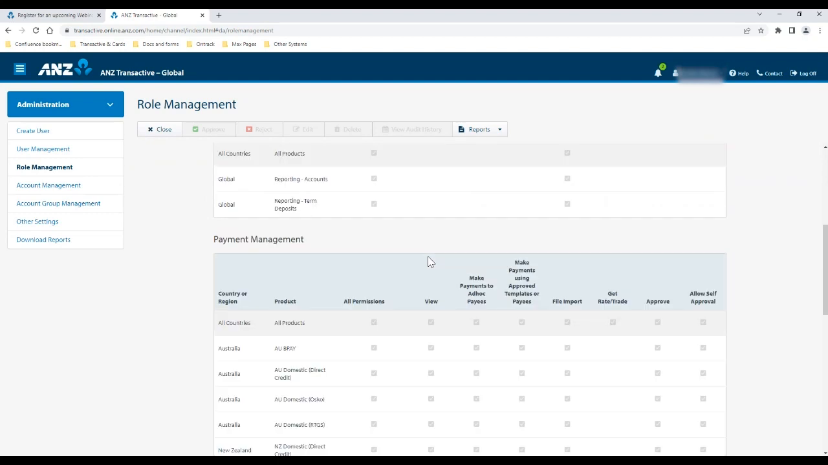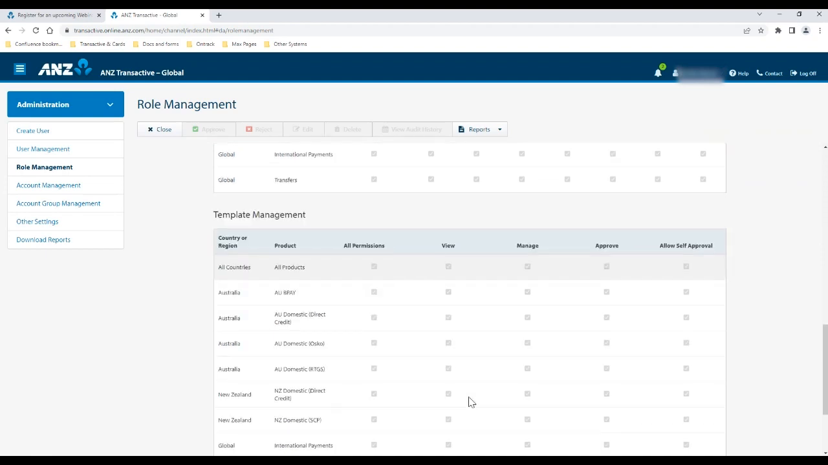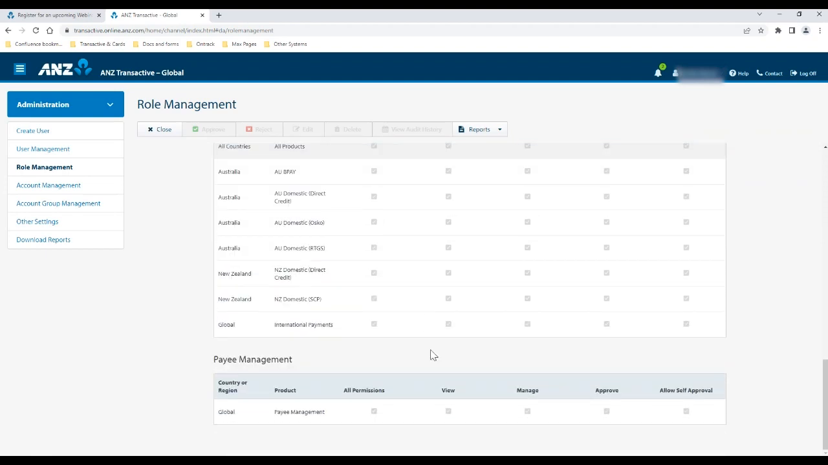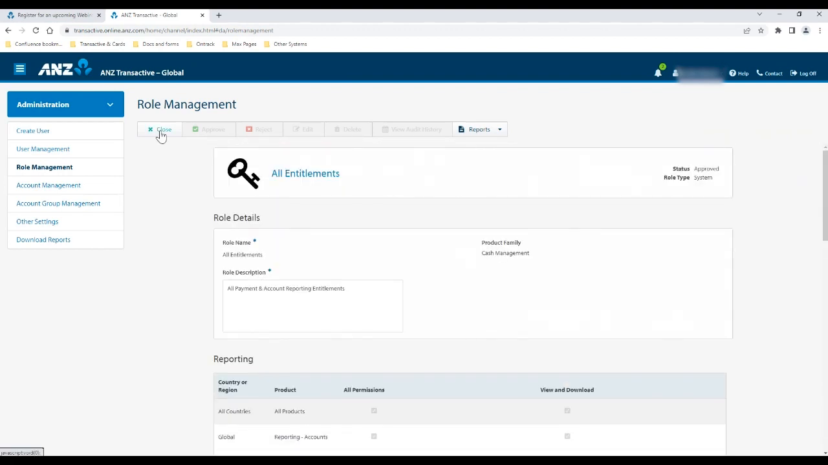and you'll see all the boxes that have been ticked, and it tells you everything you can do per payment type. Also for templates and payee management and anything else that you might have access to as well. You'll notice that I cannot approve, reject, edit, delete, or do anything with this role, and that's because it is a system role that was created by ANZ.